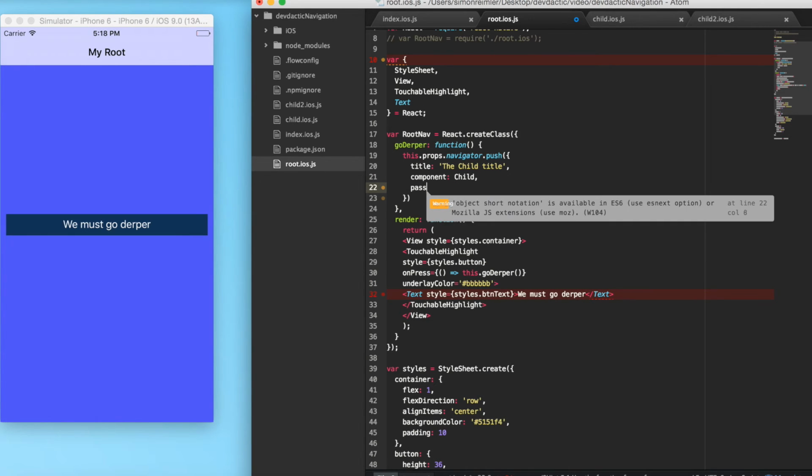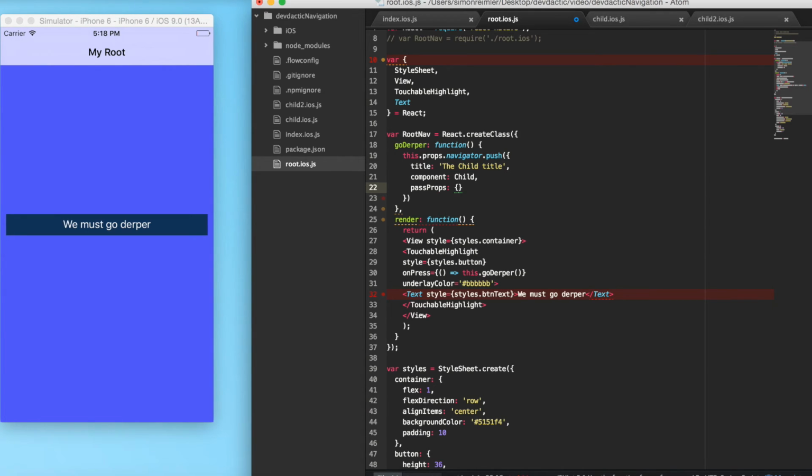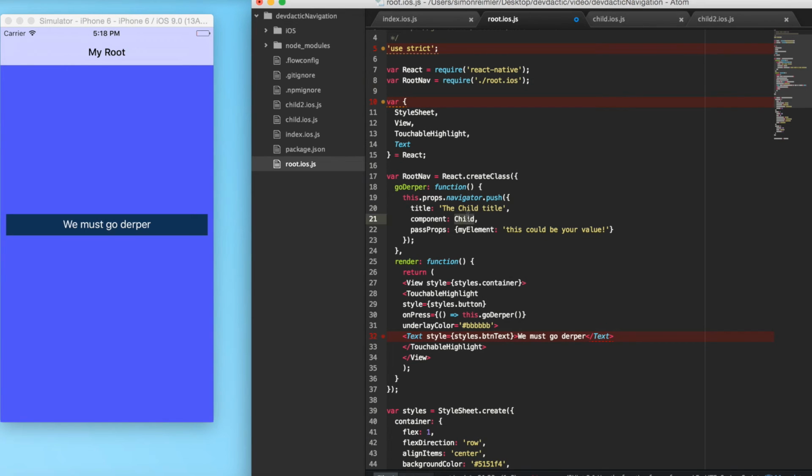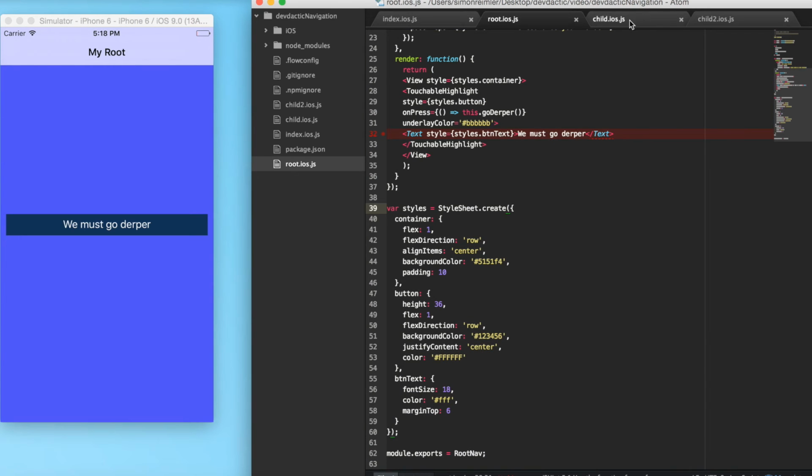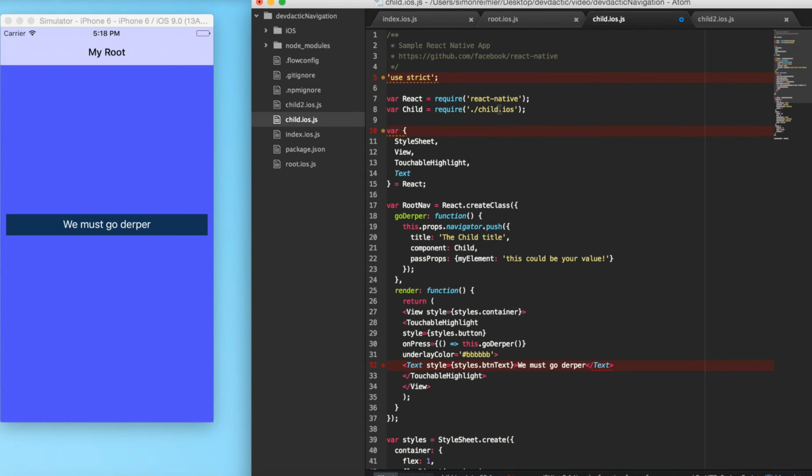And also, I want to show you how you can pass some properties, because you will need this a lot of the time. So just pass props and make an object. This could be your value. All right. I hope that's clear. So this will push a new state. And as I said, we need to require this child, and this will be our child.ios. So by now our app isn't running because we need to implement our child, but this is no problem right now.